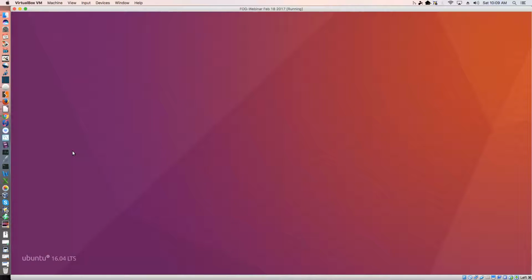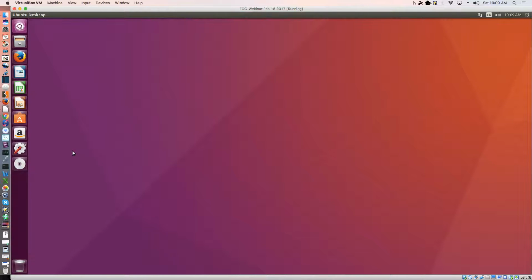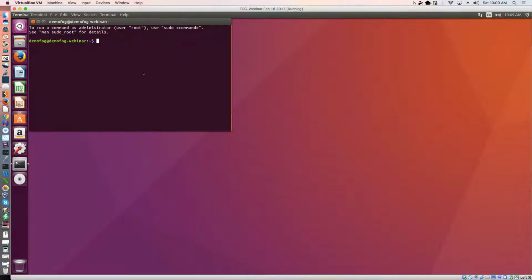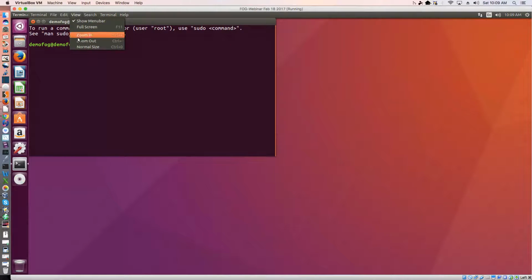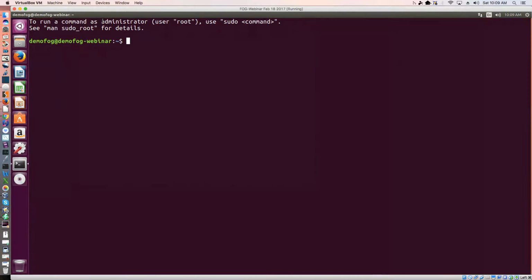And we'll get this going here. All right, so in Ubuntu desktop, the quickest way to launch a terminal is to do Control-Alt-T. And then we're going to zoom in a little bit so that everybody watching this later on can actually read it.